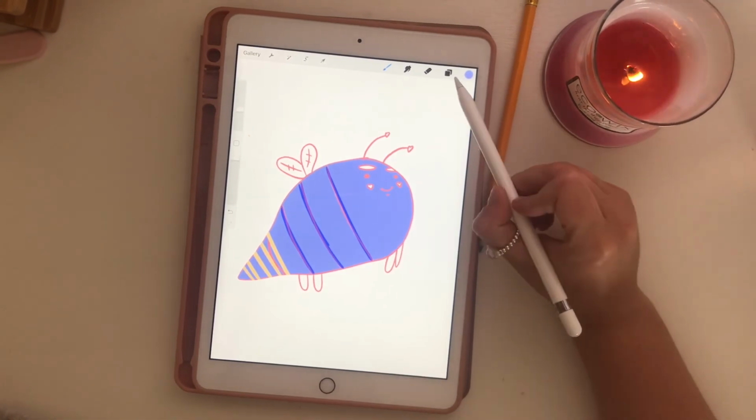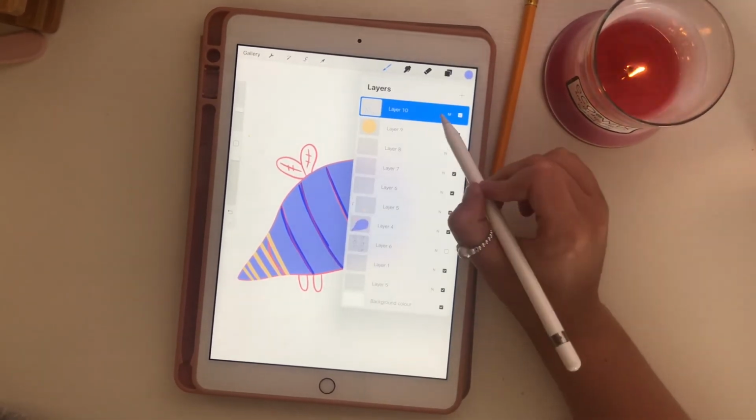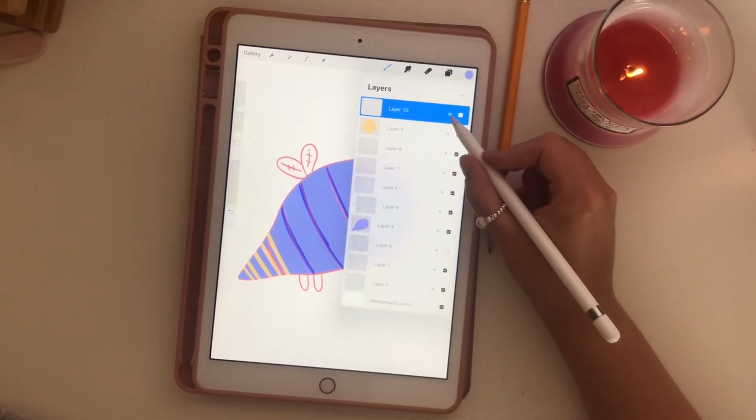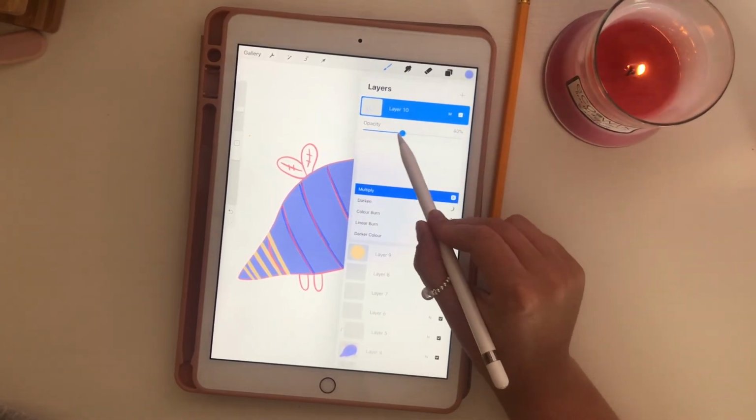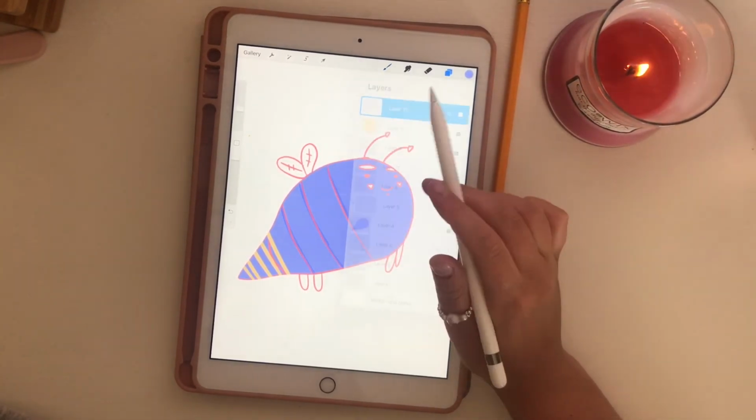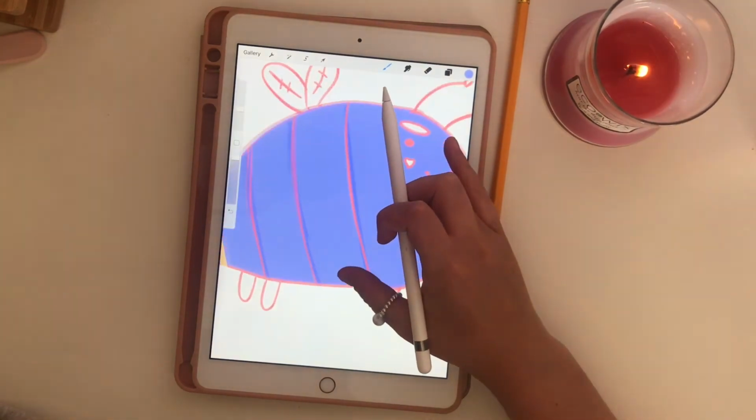Okay, and then if we went to the layer we've just done those awful lines on and pressed the M, we can change the opacity ourselves to make a shadow.